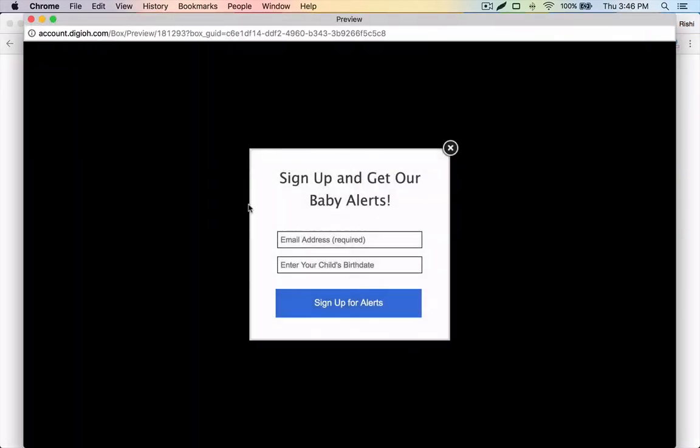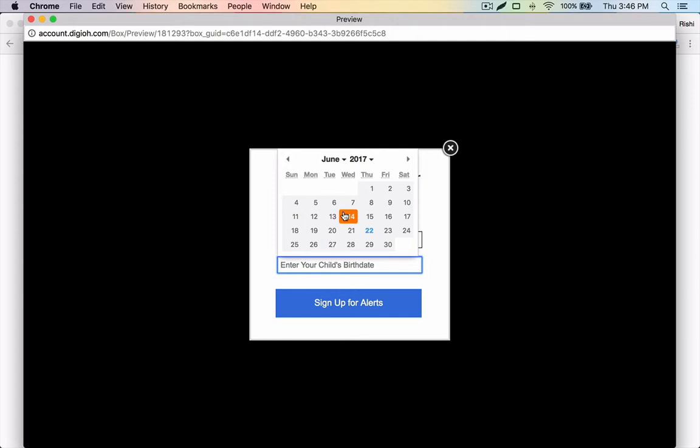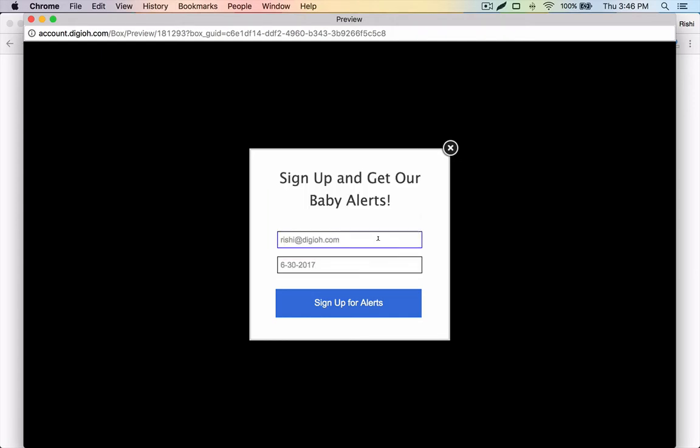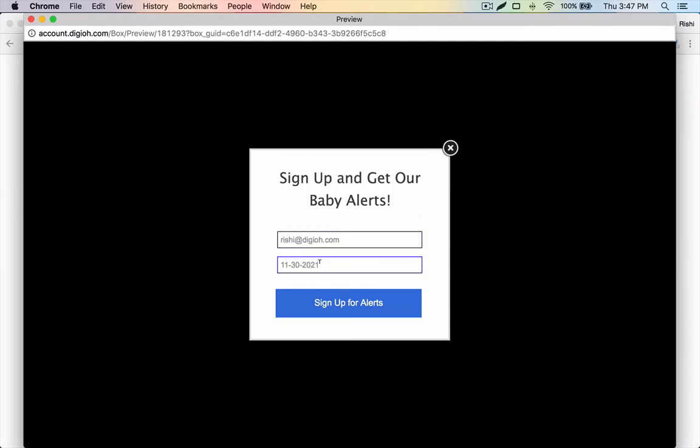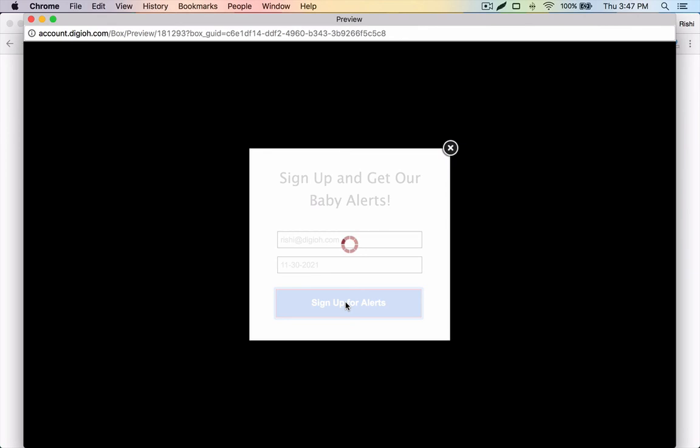And so here it is. I enter in my email, for example, right here, and then we can also pick right here. It's a pretty cool date picker. You can pick the date and it gets automatically populated. You can change it really easily. You can scroll back and forth. You can actually select the month too, if that's easier for you, with all the years as well. It'll auto-populate it, and you just hit sign up for alerts, and it gets passed through.